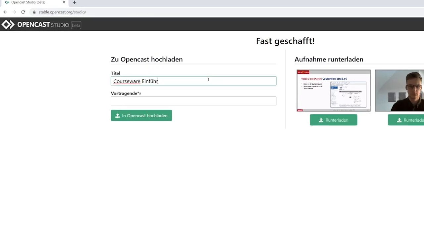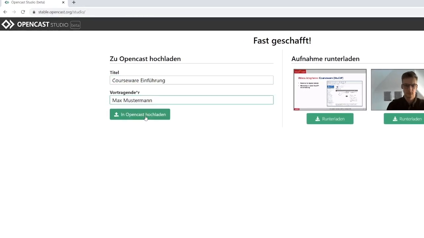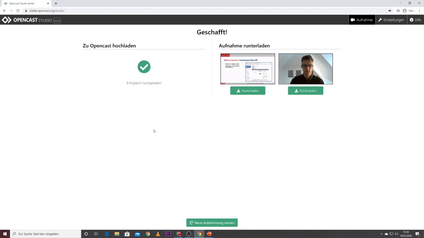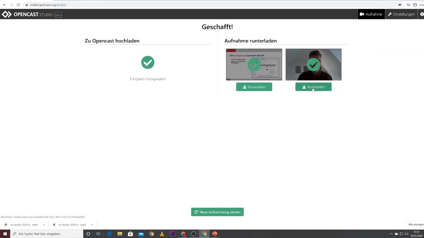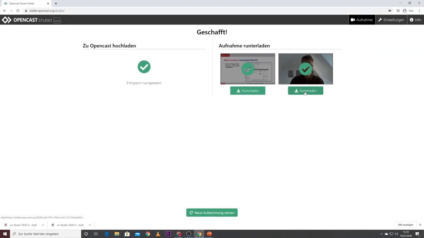If you want to keep your recording, you have to enter a title and the name of the presenter and upload them automatically to your Opencast. You also have the option to load the files to your local hard drive. We recommend you do this if you have a slow internet connection and you have created longer videos with Studio.